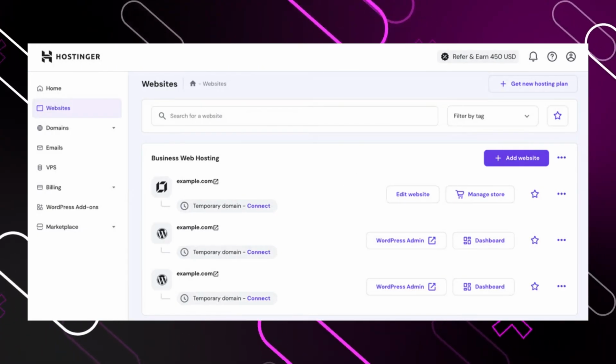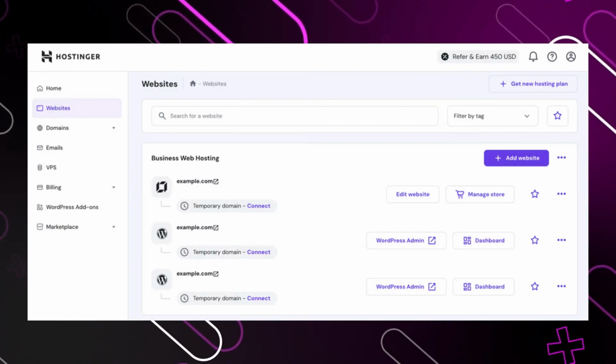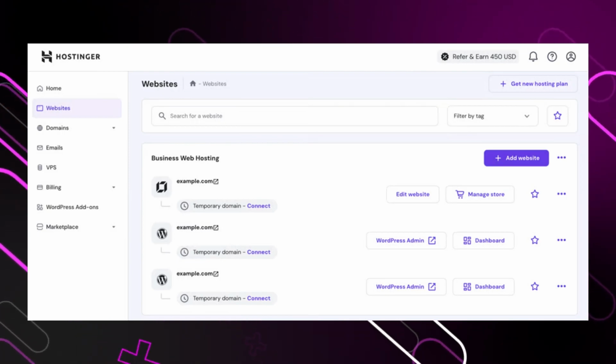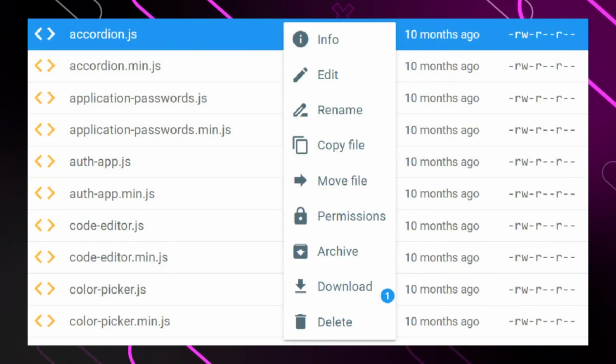Select your website and open File Manager. Then go to the public_html folder. Now upload your Google AI Studio website files. If they come as a zip file, upload it and choose Extract.